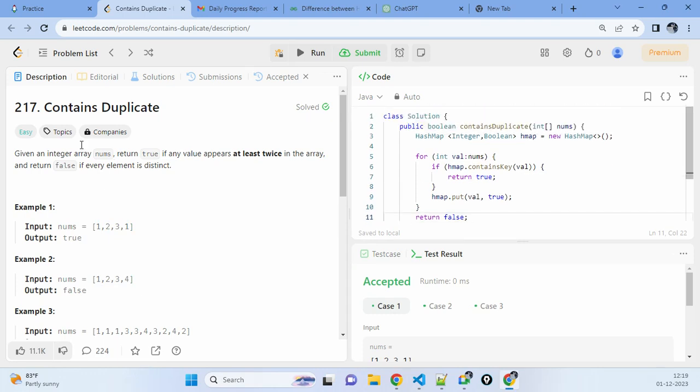Another thing you can use is a hash map. A hash map stores key-value pairs. Here I'm just storing whatever value is in the array as a key, so that's an integer. Whether it is present or not, the value I'm going to store will be a boolean. I'm just checking whether that value is present in my hash map, so for that I will use hashMap.containsKey. If the value is present, I return true. Otherwise I put the value, and I always put true in the hash map. And otherwise I return false.